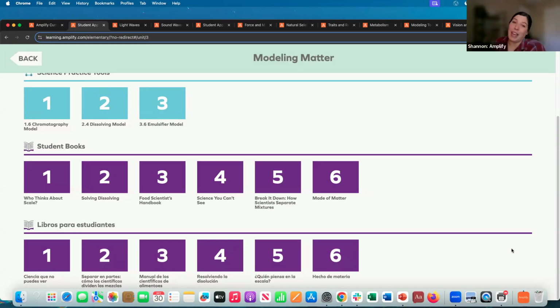Is Spanish the only language that you can pick from? Currently, yes. Spanish is the only language that you can pick from. We actually have a multilingual glossary within our program, but Spanish is currently the only one that is translated in.